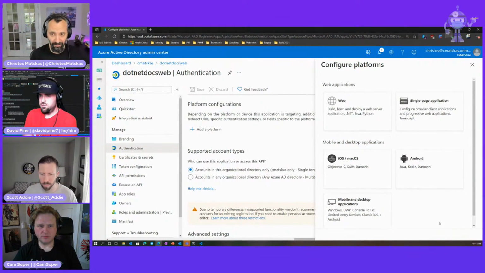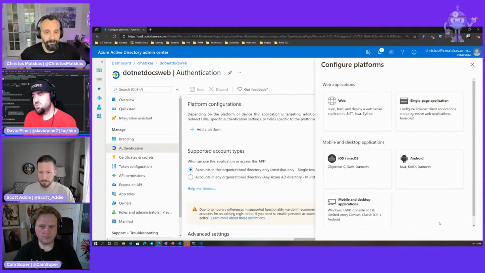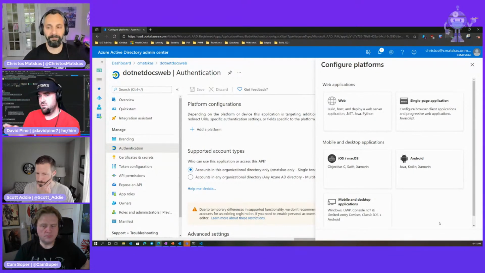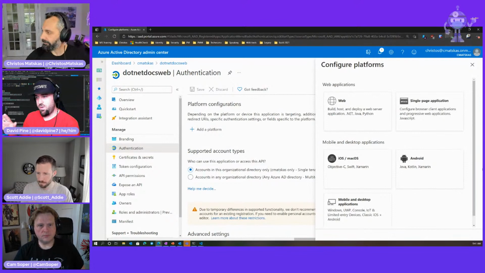Unlike SPAs that run on the client, they make totally different usage of different packages and what have you. So for SPAs, we have a different library, and they will have a different wiring for how you can receive your tokens, including the authentication flows. So would server-side Blazor be on web, and then Blazor WebAssembly, WASM, would be over on single-page app? Yes, correct.